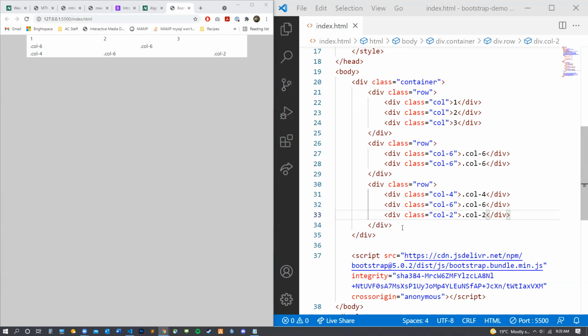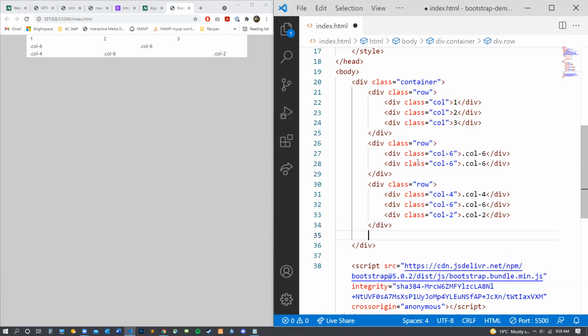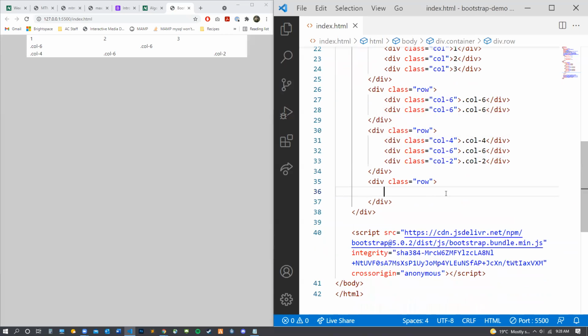So let's add another row, and we'll go from there. You know what, we can do multiple containers too, but I'm just going to add another row. So in this case, div.row, and I'm going to show you the real magic of Bootstrap. Now, I could say col-4, col-6, col-2, okay? But what I want to do is say at a certain breakpoint, then do that, right? That's really what I want to accomplish.